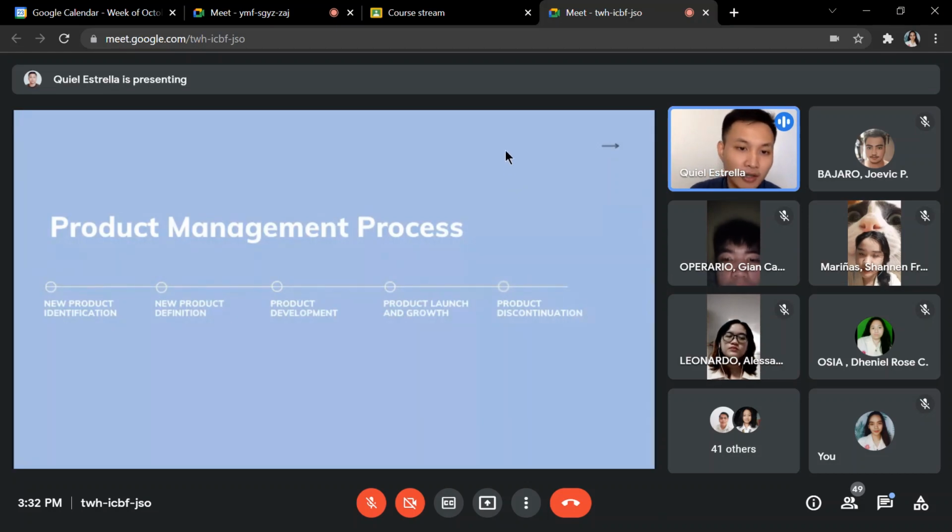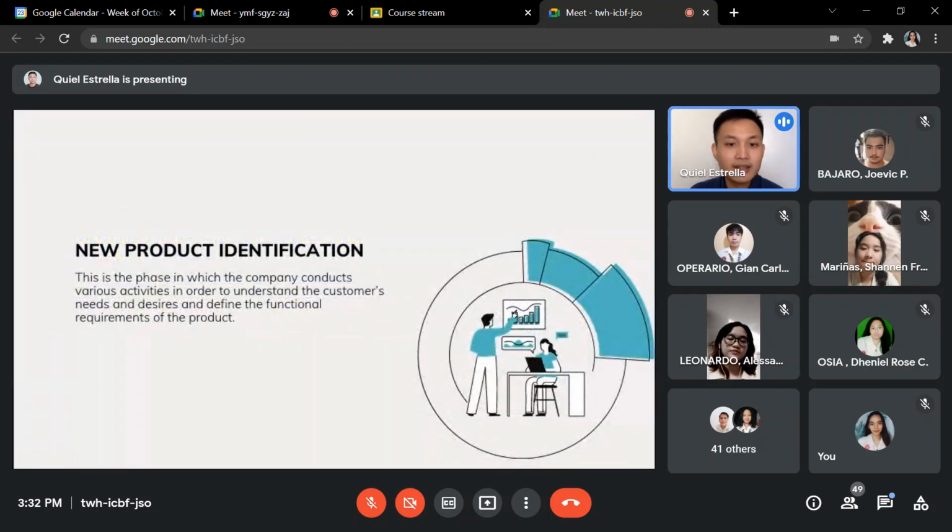process. We'll start with new product identification. Next is the new product definition, product development, product launch and growth, and then product discontinuation. In other terms, we call this phasing out of the product. Let's start with step number one.